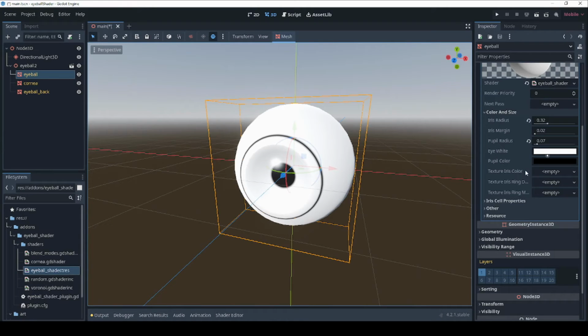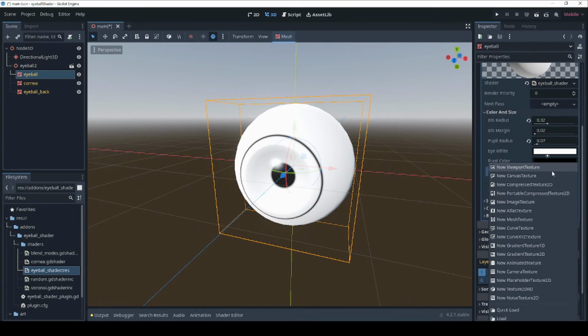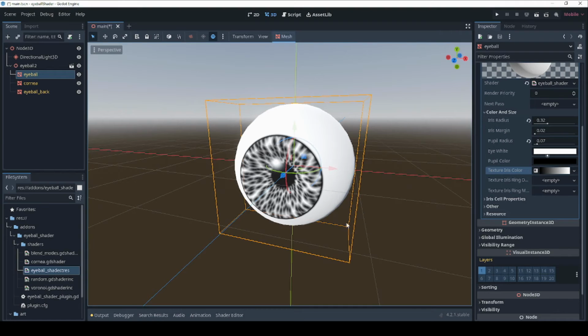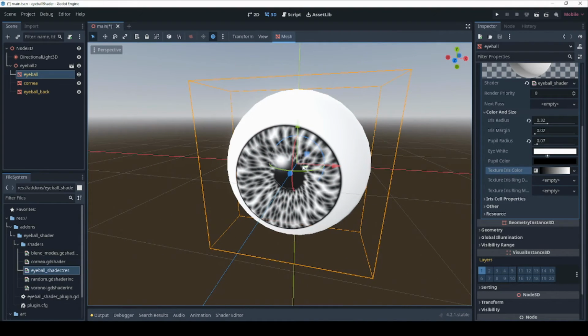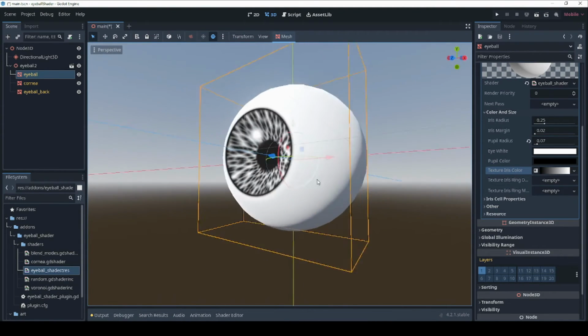And now we can come down to the iris, which is probably the part that we focus most on when we're looking at an eye. And this is set up so that you can add in a gradient. Let's try making a green eye. Let's click on Iris Texture and come down here to Gradient Texture 1D. And you can see already we have a cellular pattern for the inside of our eye. And let's dial the iris radius back down again so that that black ring is right on the edge where we start to dip in for the iris.